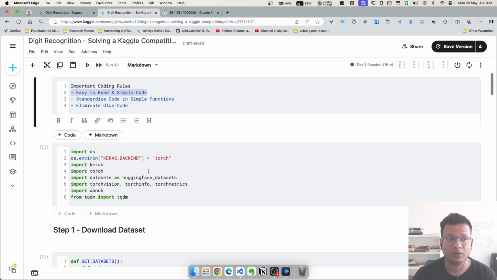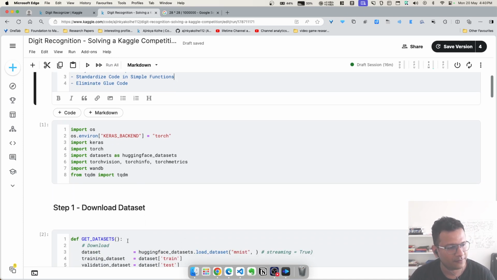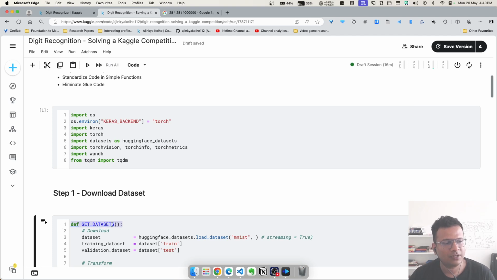of advantage in your learning journey as well, because you can read your own code better. Standardize the code in such a way that it is written in simple functions. So you call one function, for example, check this. I have written a simple function, get datasets. Everything is happening internally. I do not have to worry about anything else. So that way, whenever I'm executing the code, I can just immediately get working and start training the model.